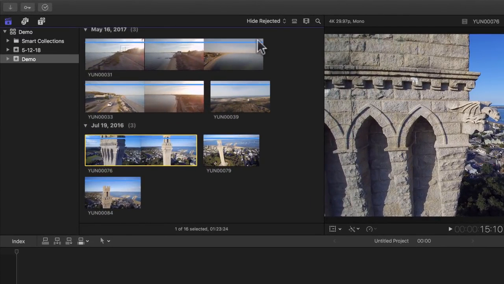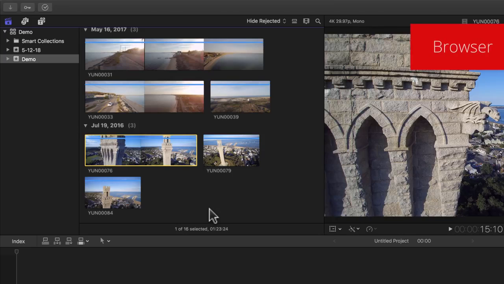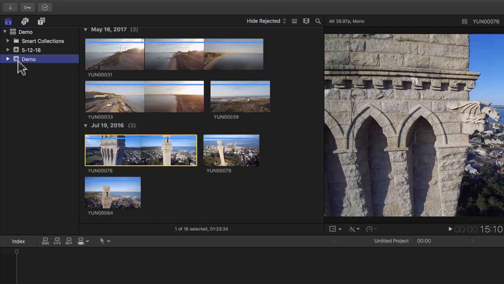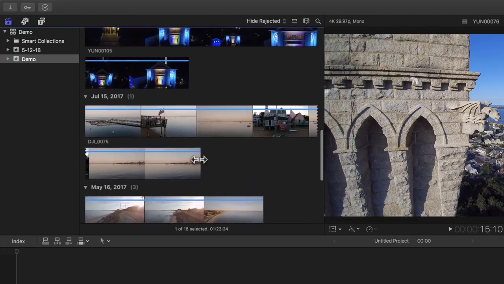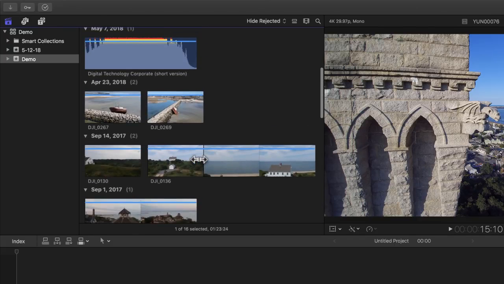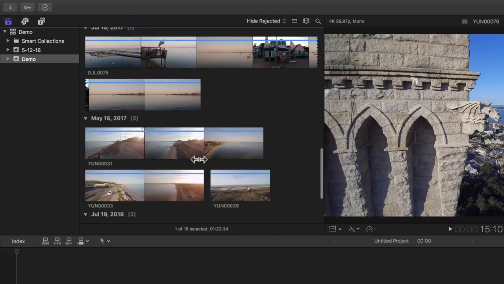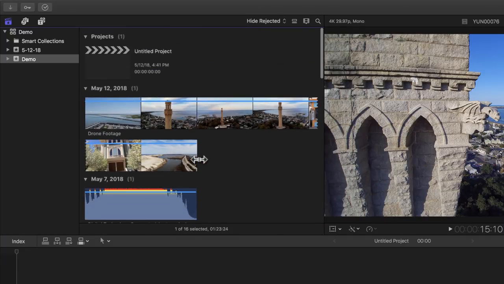This top left quadrant is referred to as the browser, and the browser contains a few different things. So here at the top of the list, we have the library called Demo. Underneath that, you'll see we have our event called Demo. Now, here to the right of that, you'll see we have all of the footage. This is everything that we just imported. And there are two different ways that you can view this screen. You can either view it in this mode, which is referred to as film strip mode, or you can view it in list mode.